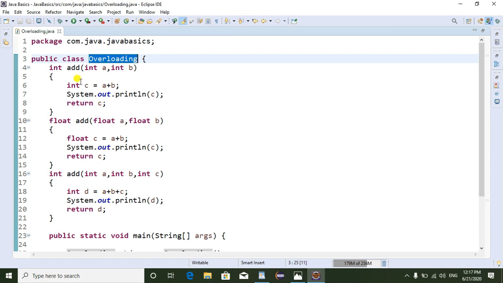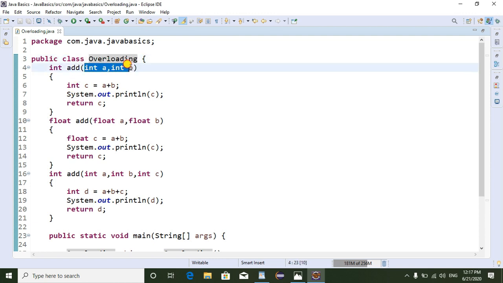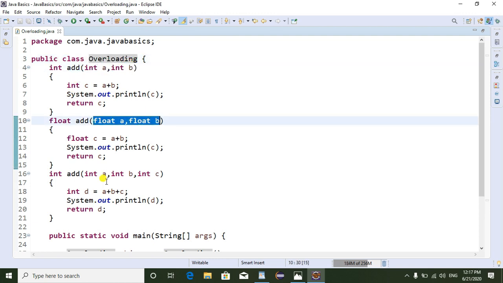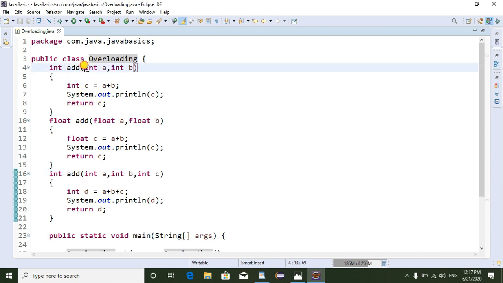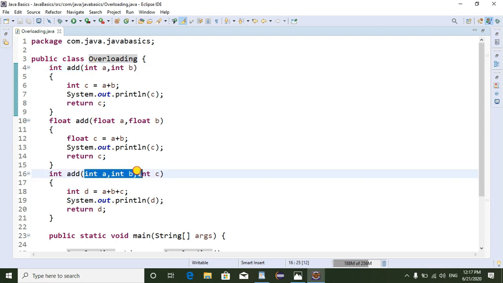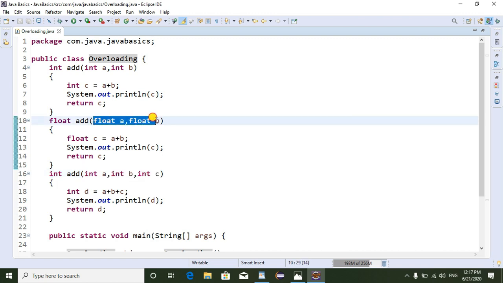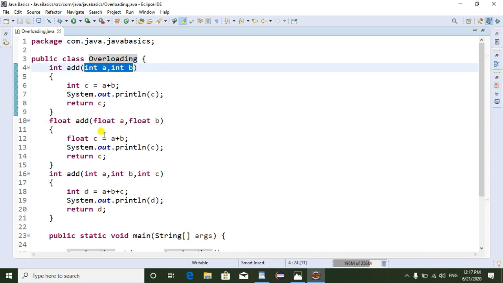So in the same class, here I'm adding two integers, here I'm adding two floats, here I'm adding three integers. So the number of parameters are different. Here we are using two integers, here we are using three integers. So the type of the parameters also is different. Here I am passing the float numbers, here I am passing the integer numbers. So the return type also is different from one method to another method. So this is nothing but method overloading.